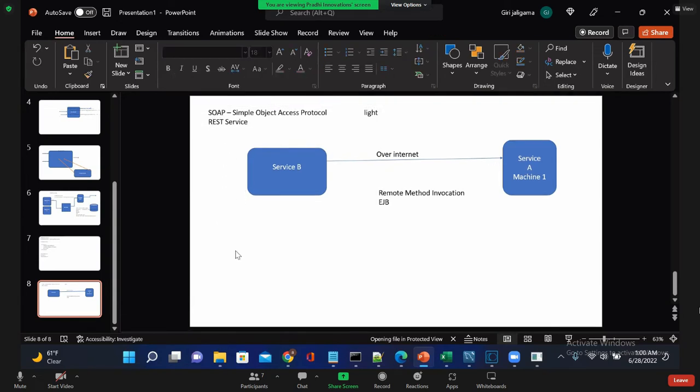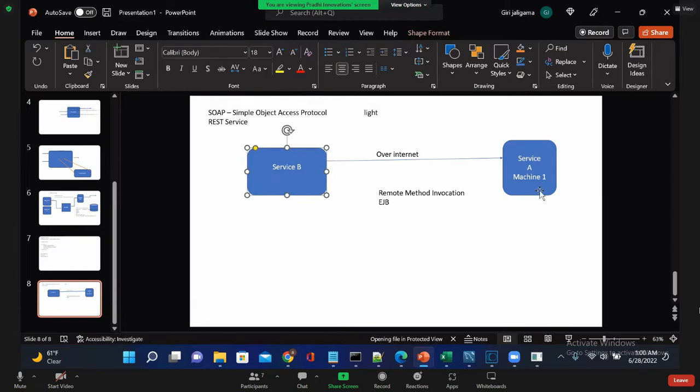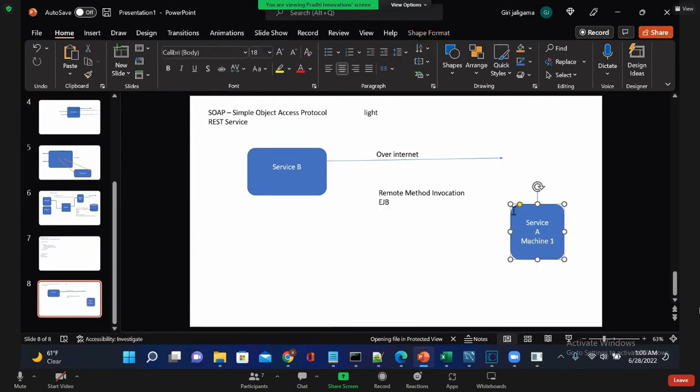Okay, so don't go into detail. We'll learn later also, but you should know the terminology SOAP. Basically we communicate from one system to another over the internet. In the case of SOAP or REST APIs, let's say this service is exposed. We call it a provider.